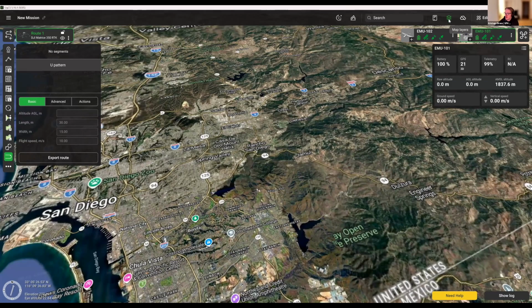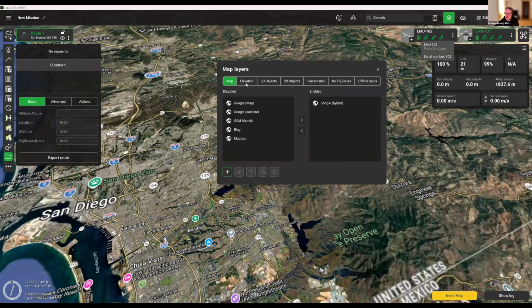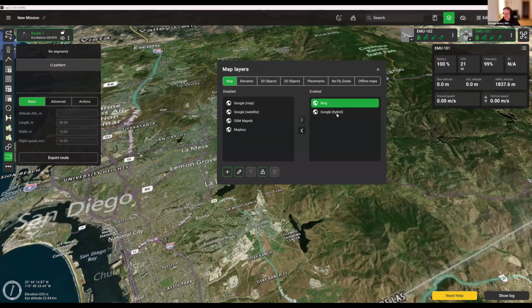So we can go here into map layers. This opens this window from the top bar. And in map layers, you can make different changes to the map itself. Let's take a brief look at what is here. Firstly, you have the map section of map layers. This is where you can have different base map layers. You can change through them and select different ones. For instance, you can select Bing if that's what you prefer.